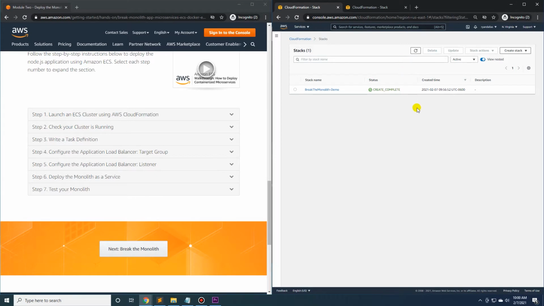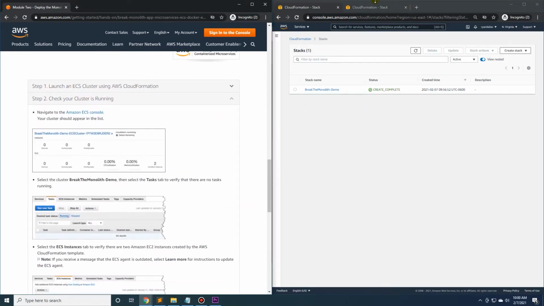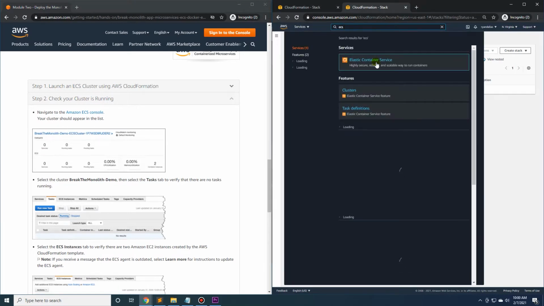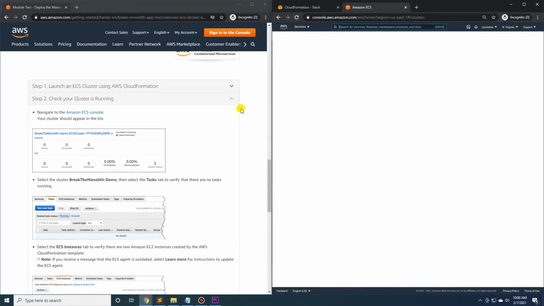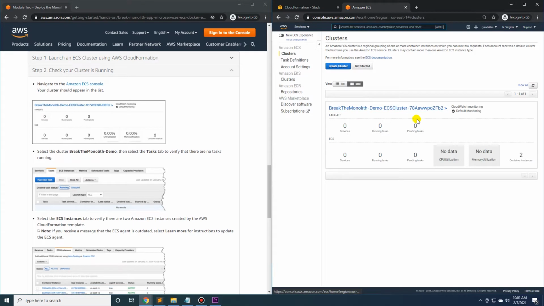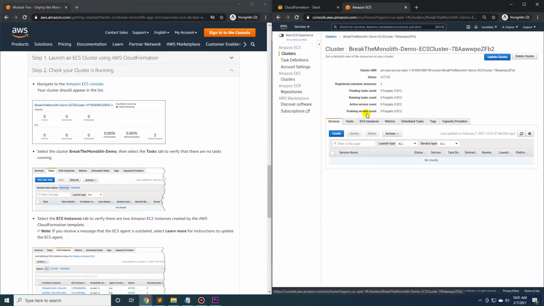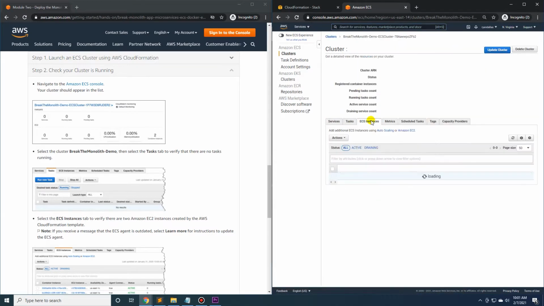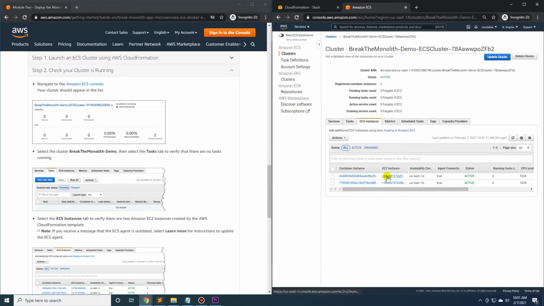That took about 3 or 4 minutes, so we're all finished now. For the next step, check to see if your cluster is running. Find Elastic Container Service. Takes us right to our cluster. So we're on the clusters tab. This is our cluster name. So if we click that, let's try ECS instances. And here are our 2 instances.